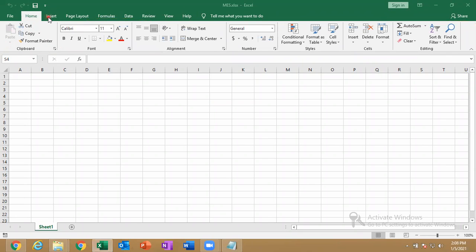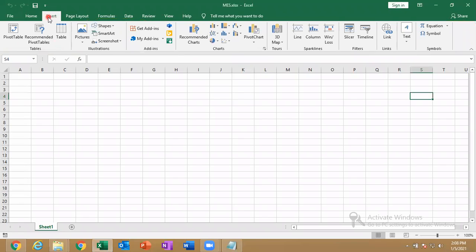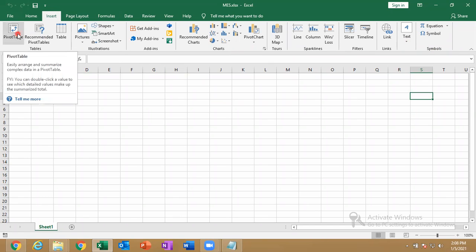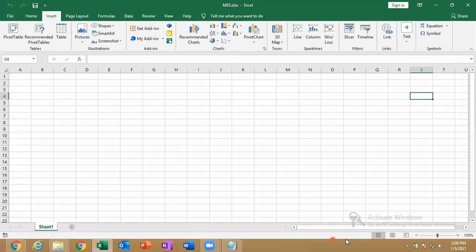So I clicked on insert tab, you see. The entire thing is nothing but called a ribbon. A ribbon contains a set of groups. So the first group name is what? Tables group, illustrations group, add-ins group, charts group, tools group, sparklines, filters, links, symbols. So a tab contains a ribbon, a ribbon contains a set of groups, and groups contain what are called commands or tools. Okay, let me make a note here.